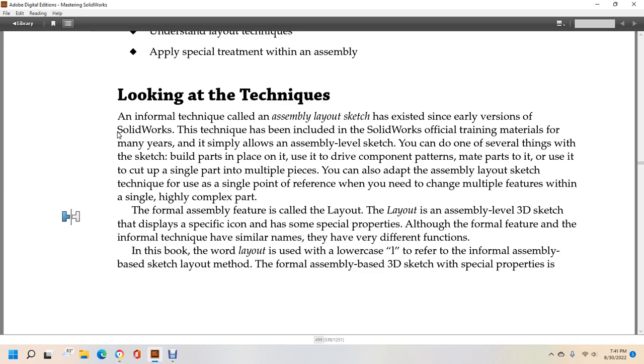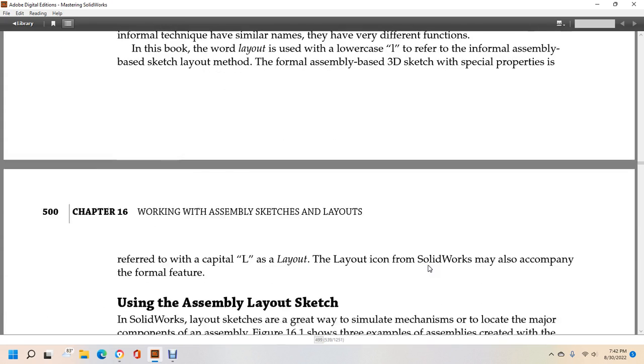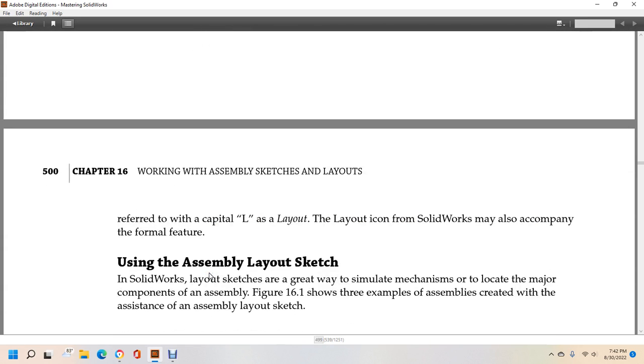There is also a formal assembly feature called the Layout. Layout is an assembly-level 3D sketch displayed with specific icons and some special properties. Although the formal feature and informal technique have similar names, they have different functions. In this book, layout with a lowercase l refers to the informal assembly method based on the sketch layout. The formal assembly method based on a 3D sketch with special properties is referred to with a capital L, Layout. The Layout icon in SolidWorks may also accompany the formal feature. The lowercase l is 2D, the capital L is 3D.